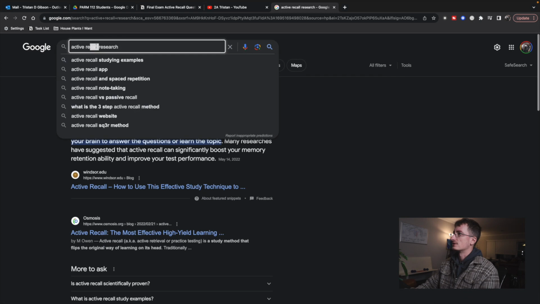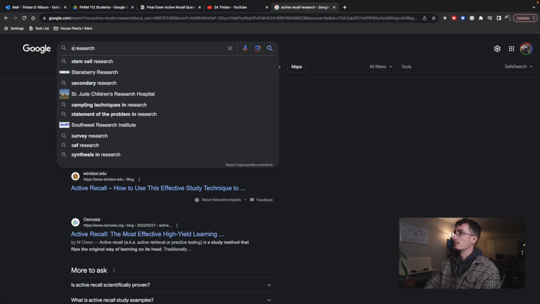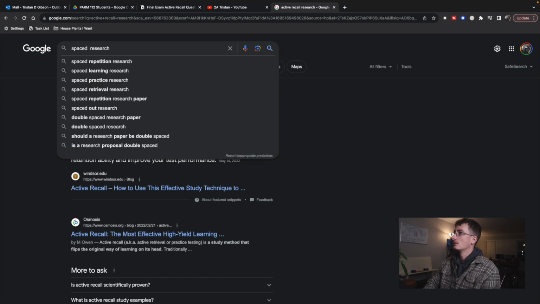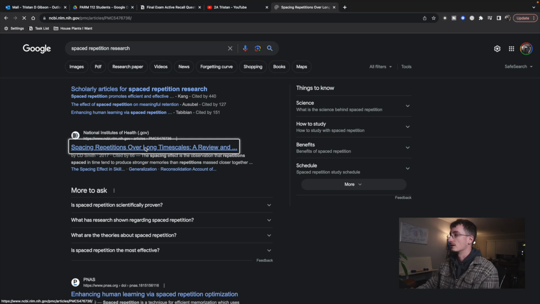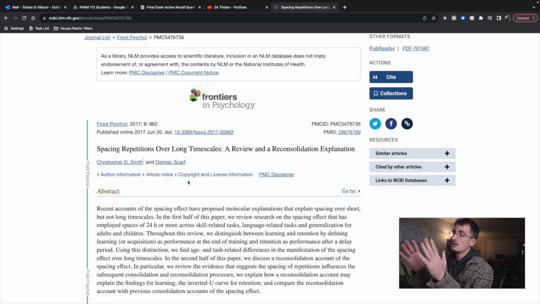And then the other thing I use is spaced repetition. So active recall plus spaced repetition research. The spacing effect is the observation that repetitions spaced in time tend to produce stronger memories than repetitions massed closer together. So this is where you take one subject and break it up into different days, or you study one portion of a subject for 3 hours, you take an hour break or a 10-minute break, and then you come back and you study it a little bit more, and then you start to do active recall on top of the spaced repetition.